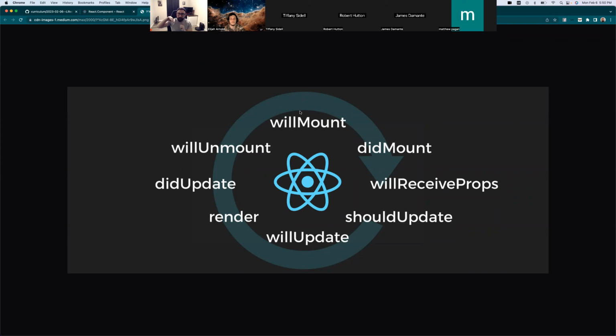You will mount, and then you did mount, and then you receive your props, and then should update with these props, will update. Basically that means, I got all my stuff, I'm going to update, and then you fire off the render. And then you've got a did update and a will unmount. Where's did mount? Or does did mount technically fire off before the render?